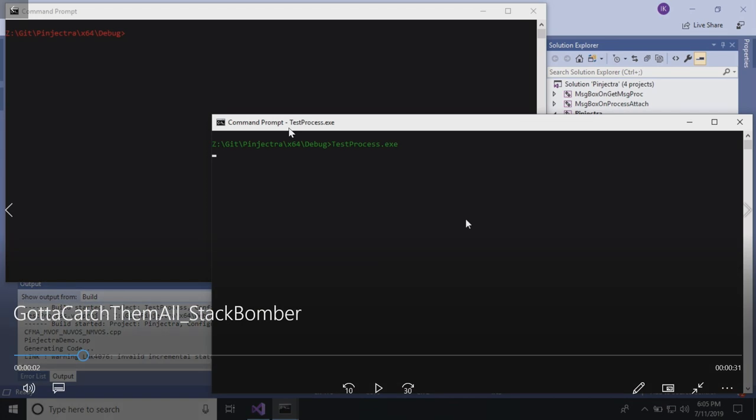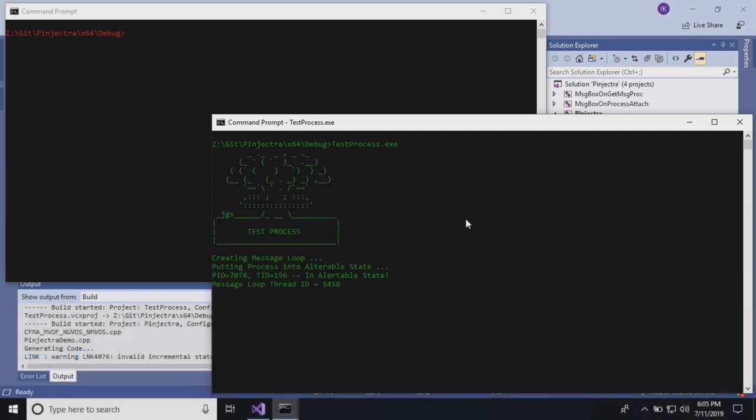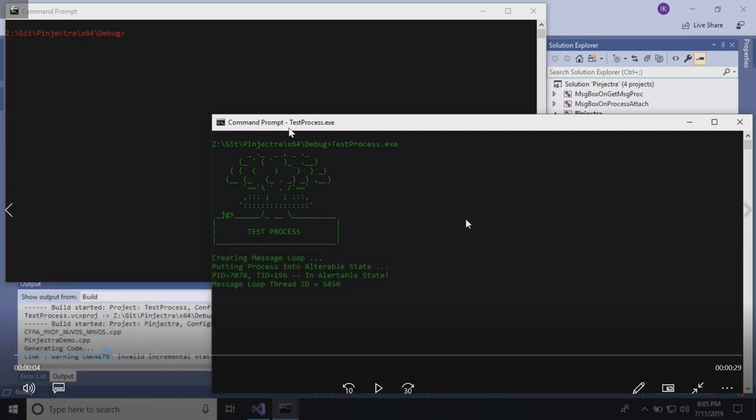Okay, so what do we see here? There are two CMD windows. One of them is green, that's going to be the victim. The other one is red, that's going to be the attacker process. First, we launch the test program. As you can see, it will print for your convenience the PID, TID, and put the threads into an alertable state.